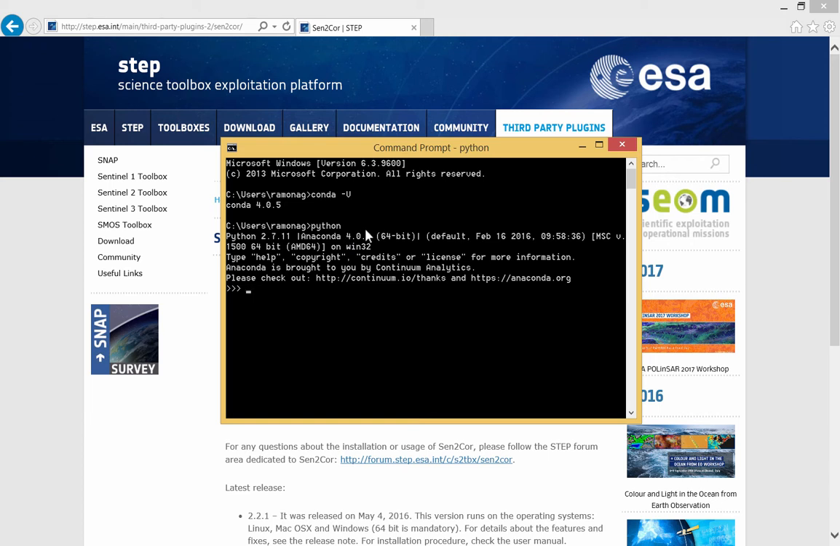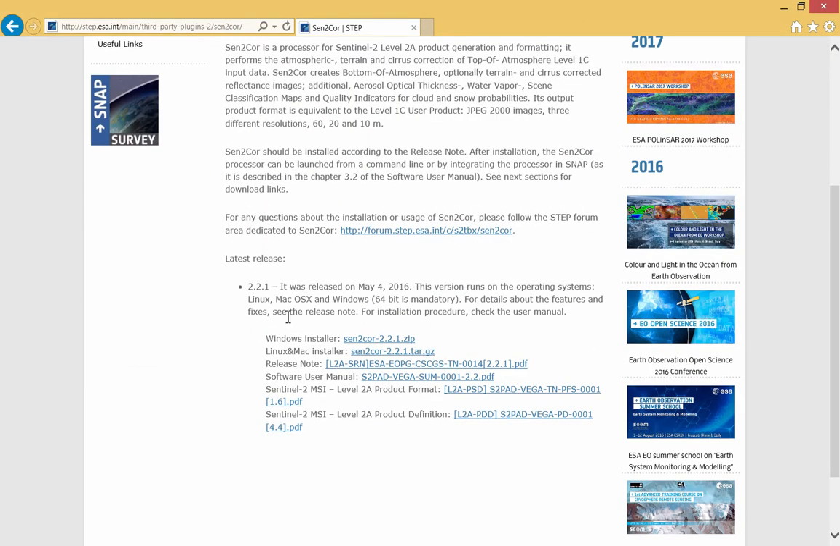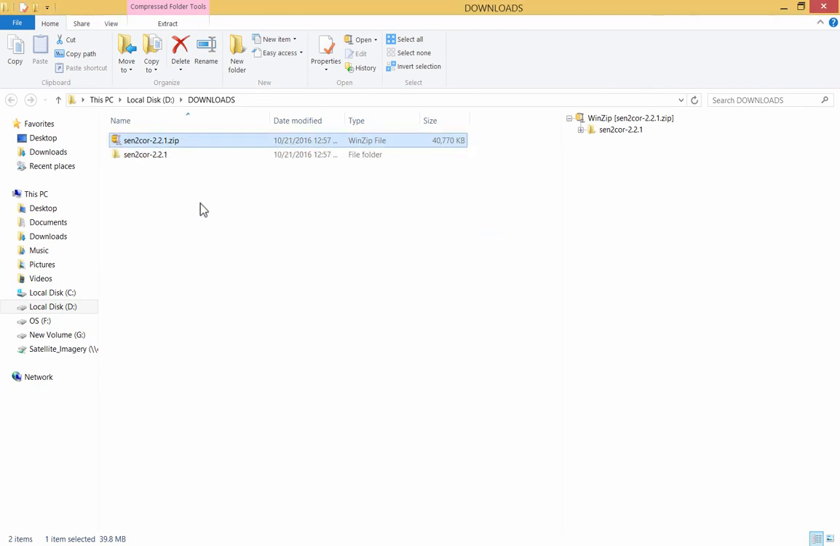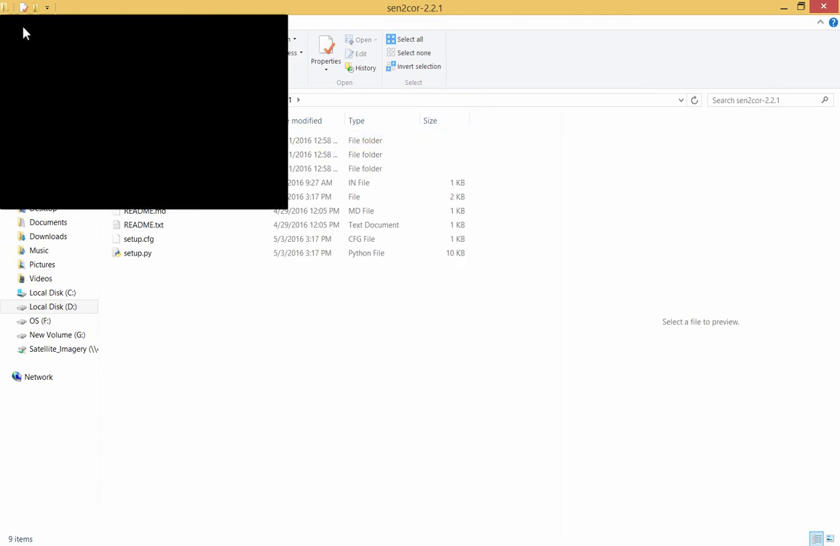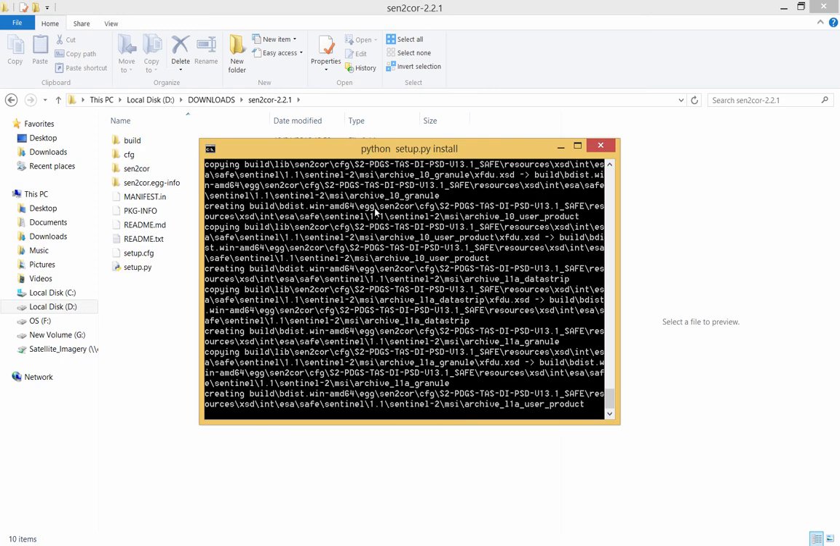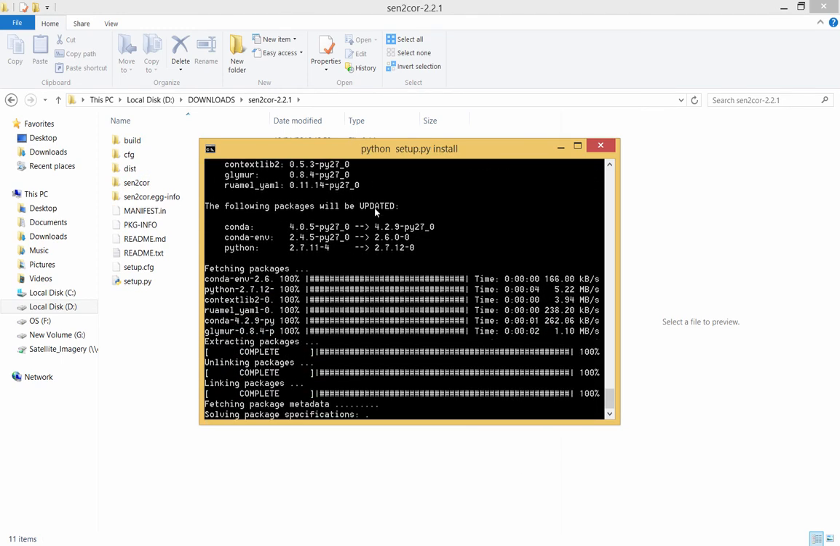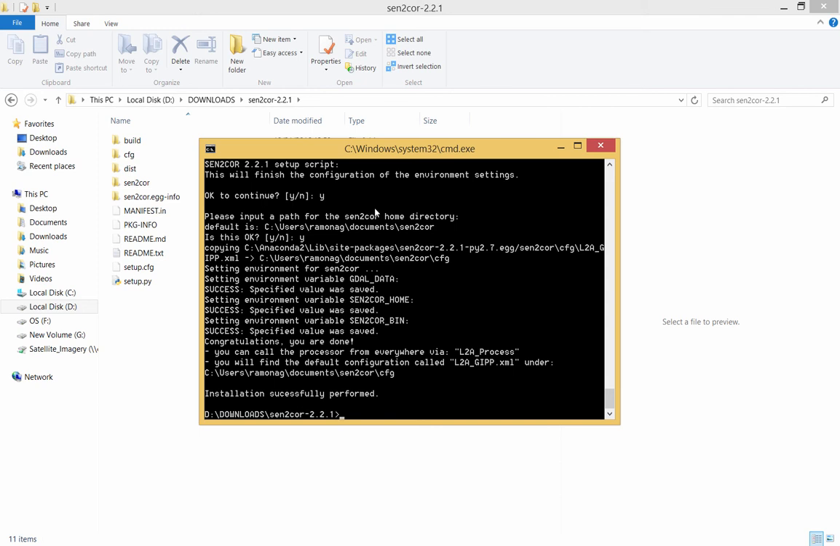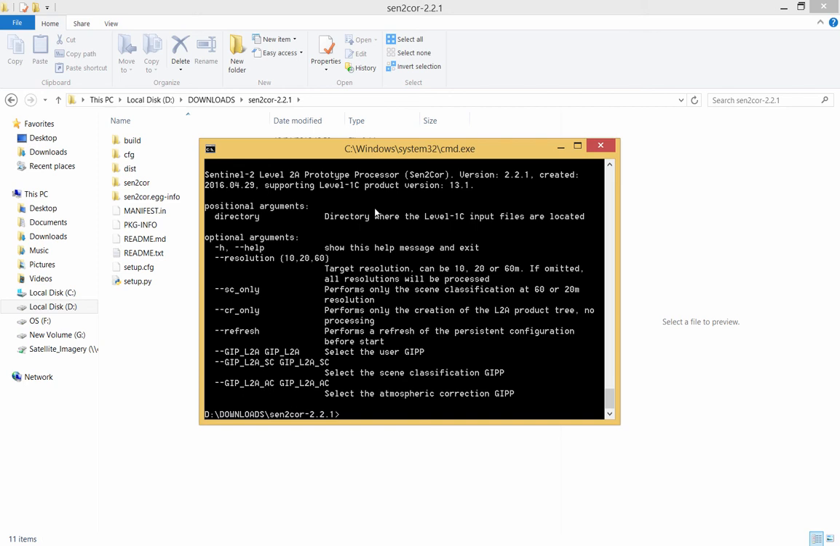Next, we can install the Sen2Cor package. Go to the step website and follow the proper download link for Sen2Cor, according to your operating system. Extract the archive. Step into the extracted folder and open a command prompt in that location. Type python setup.py install. Follow the installation instructions by typing the Y letter when it is requested. When the installation finishes, type L2A_process --help. If no error is received, the installation succeeded.